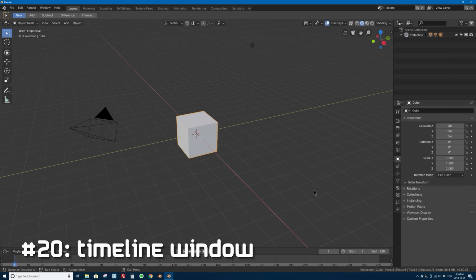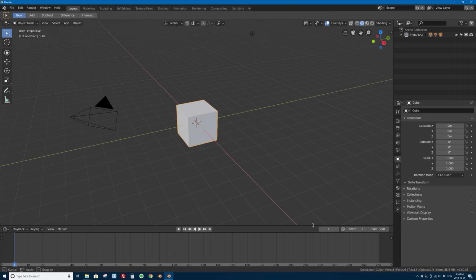Let's talk about the timeline. The timeline in Blender 2.8 has gotten a little bit of a makeover, and that is in the way that it deals with keyframes. If I want to make an animation, of course I can turn on my red, actually it's not red anymore, but it's still the record button. In other words, it's the automatic keyframe insertion button.